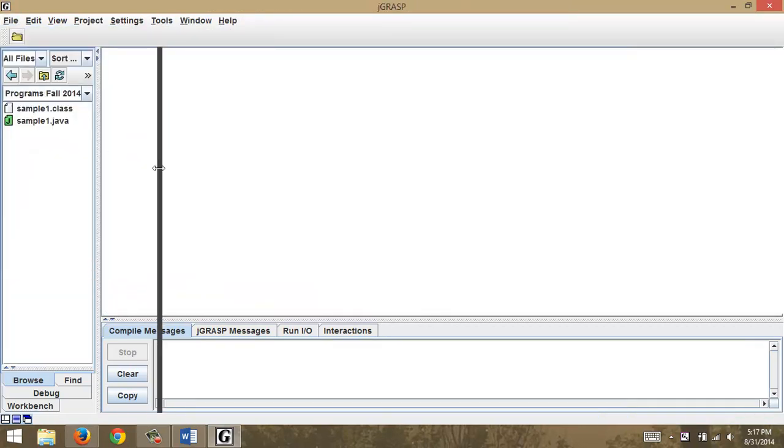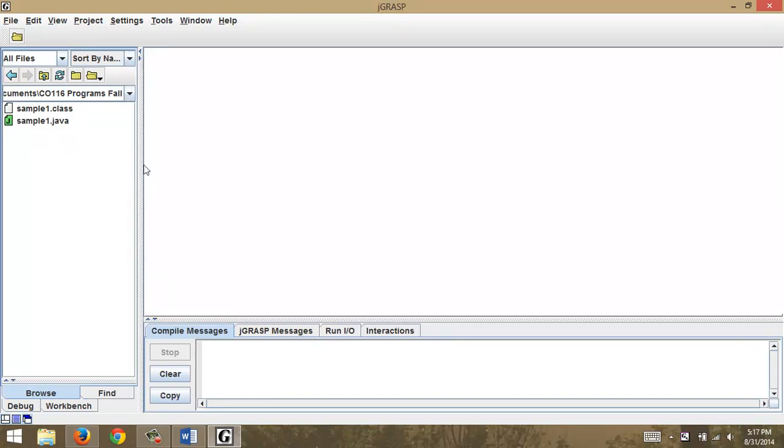Now JGrasp, this is the first semester I've used this compiler, but it's pretty simple. The compiler we've used in the past that I also like is Eclipse. You may choose to use that if you want.